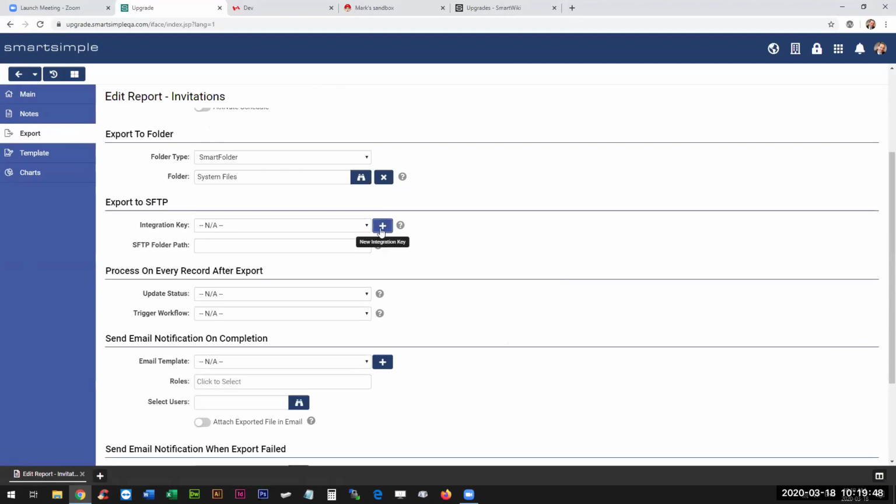We've added the ability to support integration keys for your SFTP here, and that's also for autoloaders. And I'll show you that in a second. So basically you can set up your credentials in one place, and then you can just pick it. If I've set up my username and password for my SFTP and my location, I can just pick it from this drop-down, and if I change it in the one place, it'll change across all my reports, so I don't have to set it up individually.